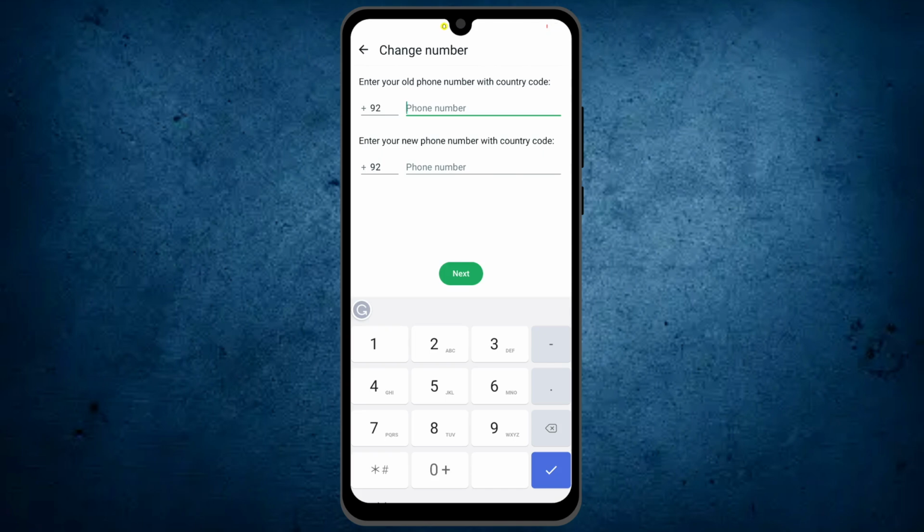And on the first number, you have to write your old phone number. And on the second number, you have to write your new phone number with the country code, and you can write the country code by tapping on this 92 and write your country code, and then tap on the option Next. And WhatsApp will send a confirmation code on your new number, and after adding your confirmation code, your number will be added to WhatsApp. It's the fundamental way by which you can add new number on WhatsApp.